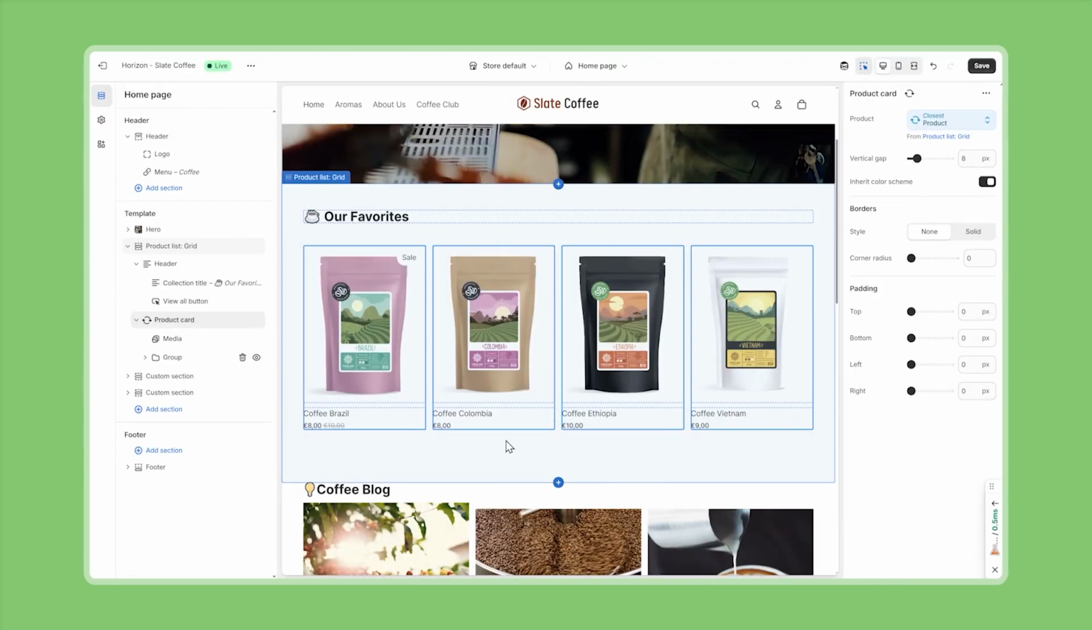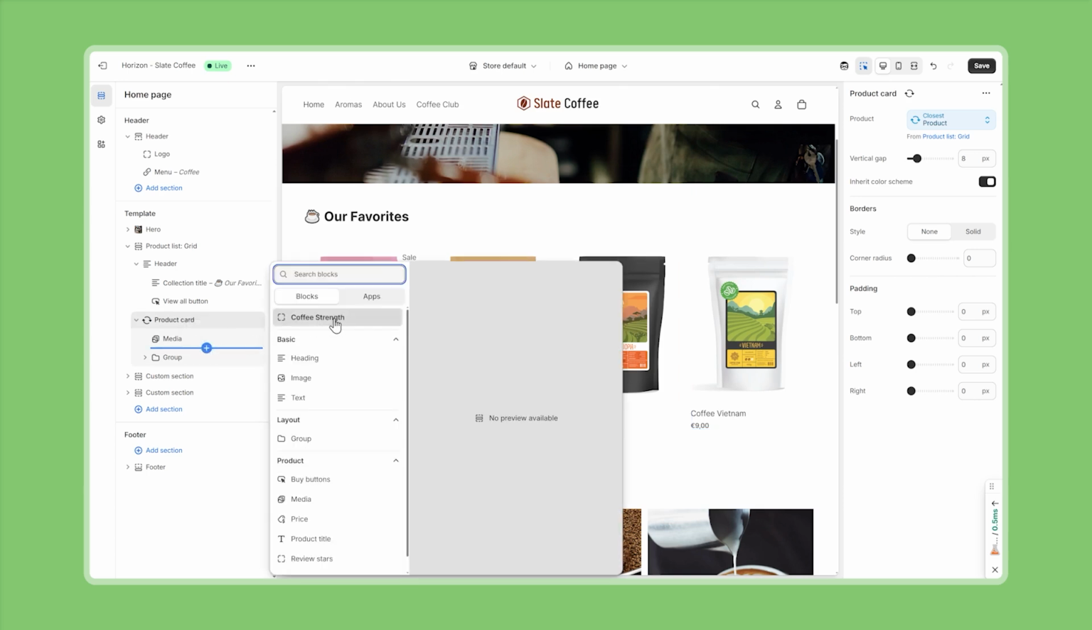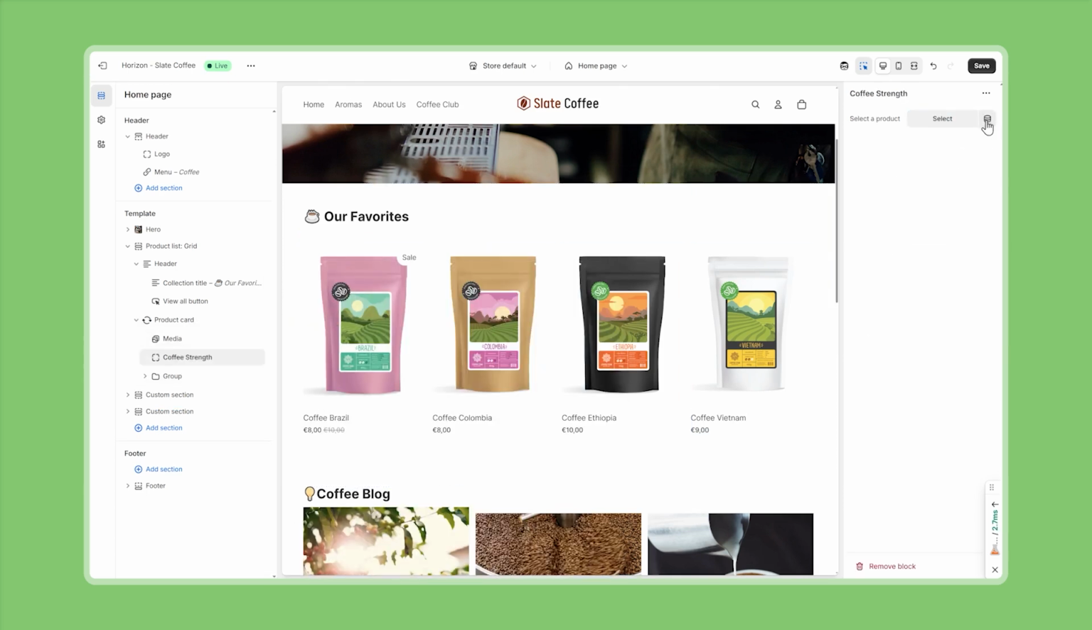And after one last refresh on the theme editor, we now have to re-add our theme block because it got removed from the group because we didn't specifically allow the strength indicator to be inside group blocks. We only allowed it to be in product cards. So right after the product media and on top of the group, I'll go ahead and add the coffee strength, select the dynamic data source, closest product.